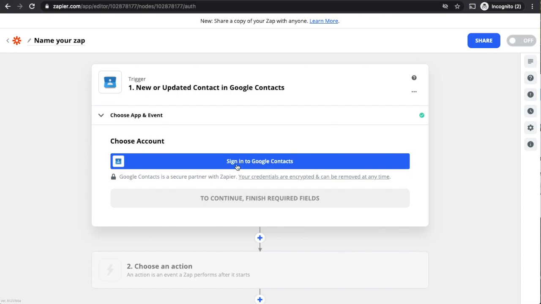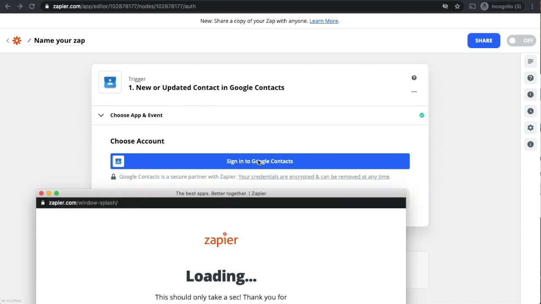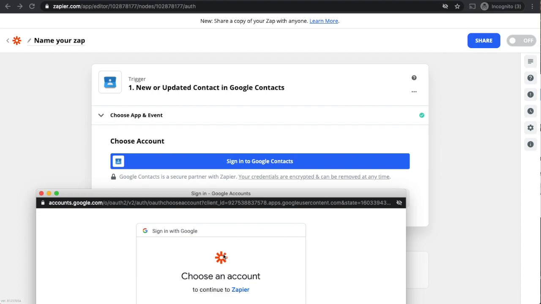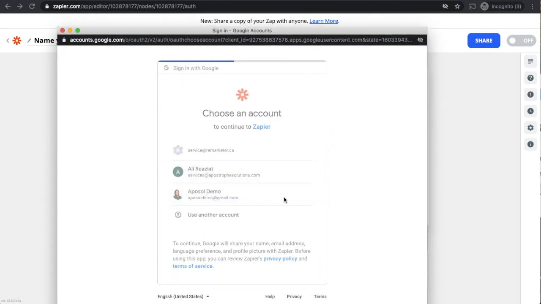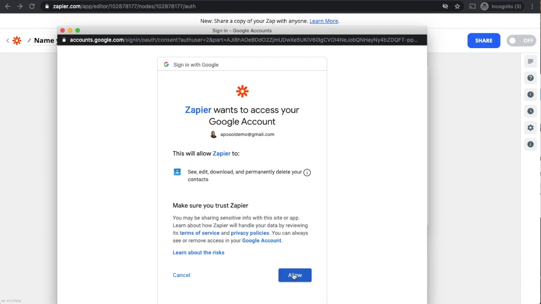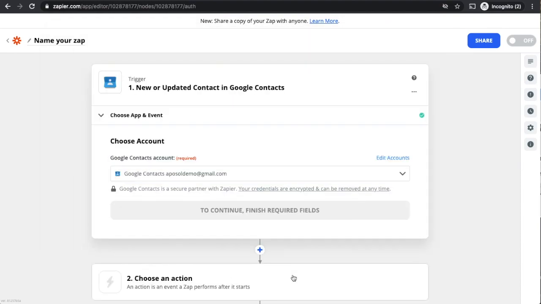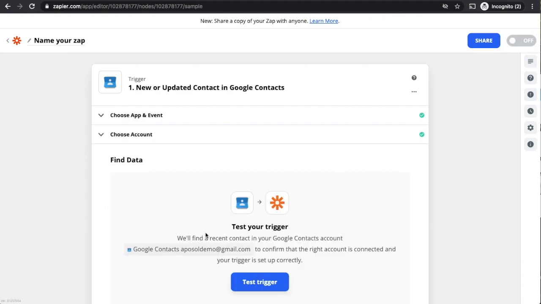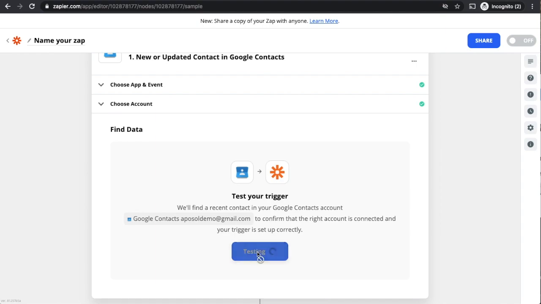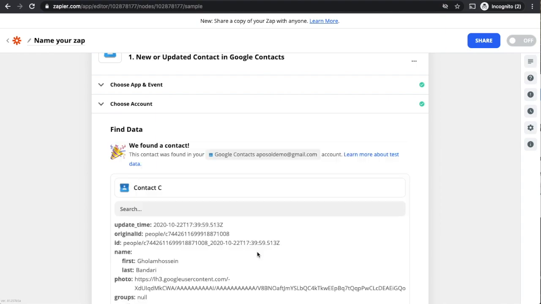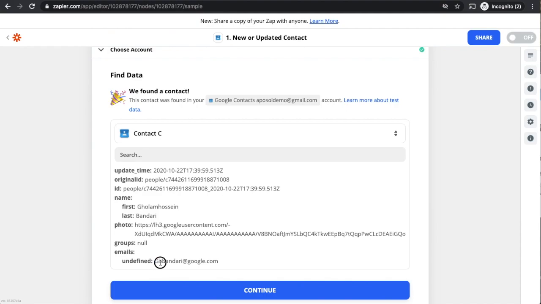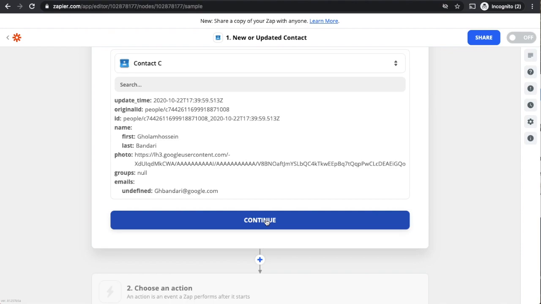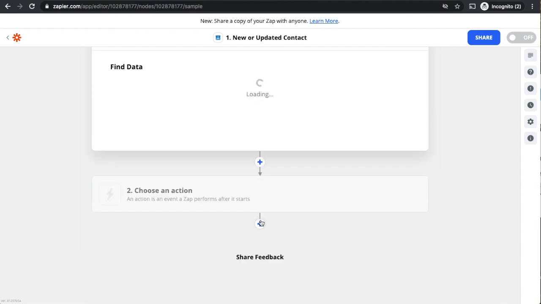So I'll select the trigger, and then I'll click continue. Then I need to connect my Google Contacts. So I'm going to click here, and it's going to ask me to log in. I'm going to select my account, and it is just going to authenticate the Zapier app. So now I'm connected. So I'll click continue. It says, do you want to test your trigger? I can test the trigger. So it found a recent contact that was created that would have been imported to my REMARKETER contacts. So I'm going to click continue.